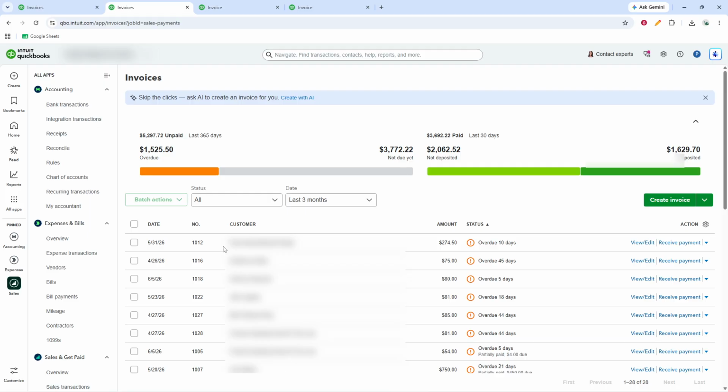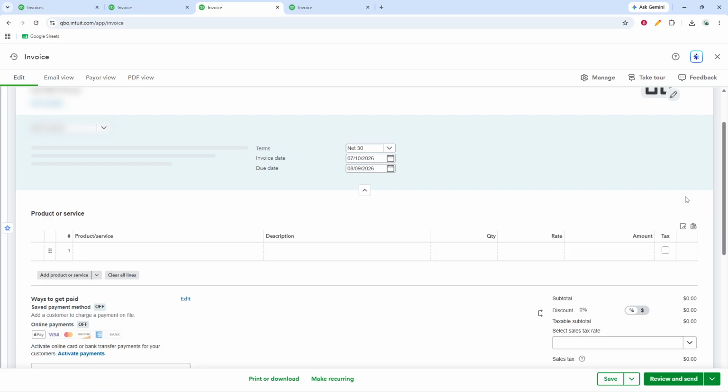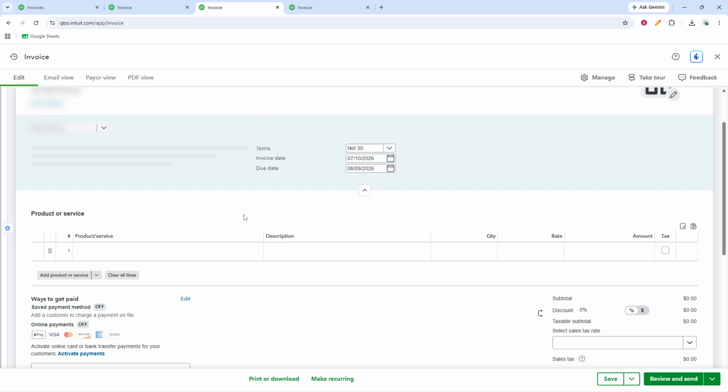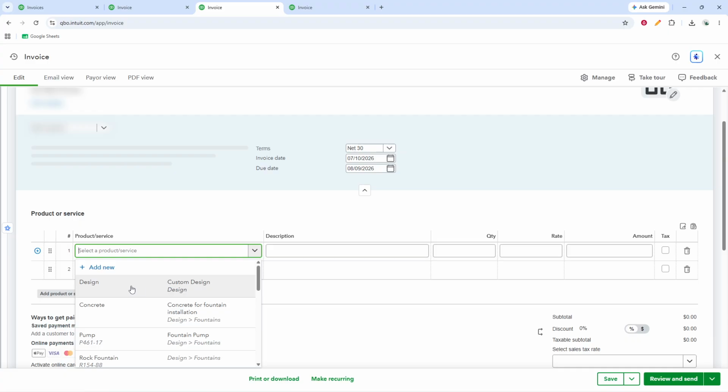Once you are on that screen, click Create Invoice to open a blank invoice form. When the invoice form appears, begin by selecting the customer. Choose the correct customer from your list so the invoice is tied to the right account. After that, fill in the invoice details shown on the form. This is the point where you enter the products or services you are billing for.